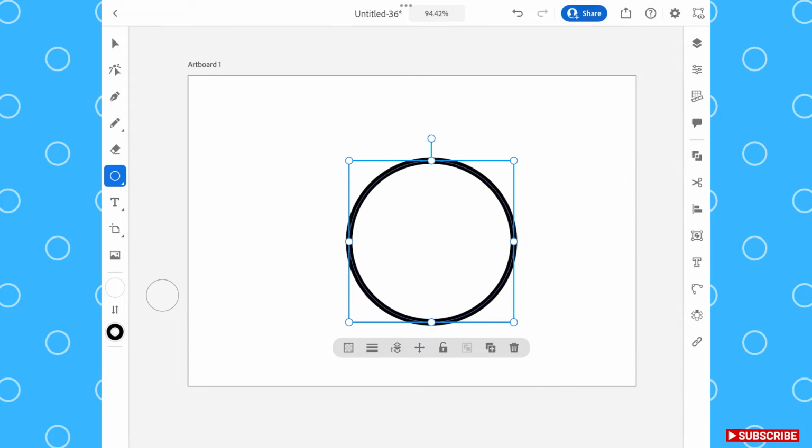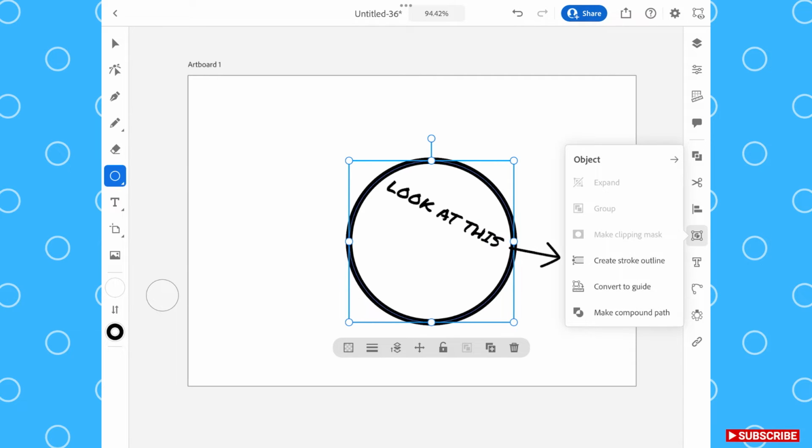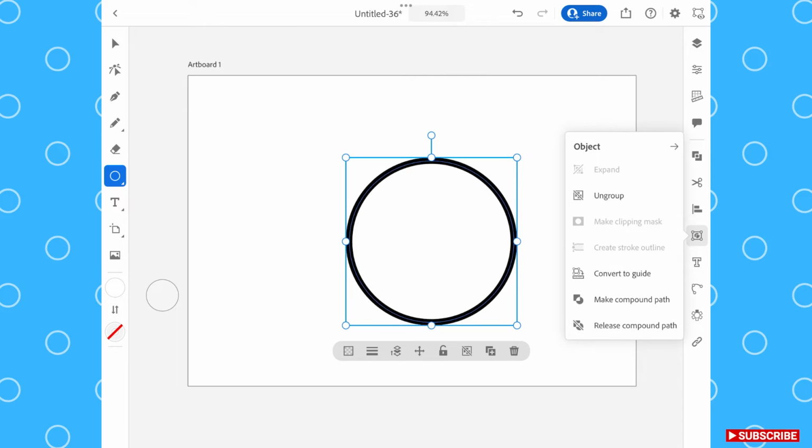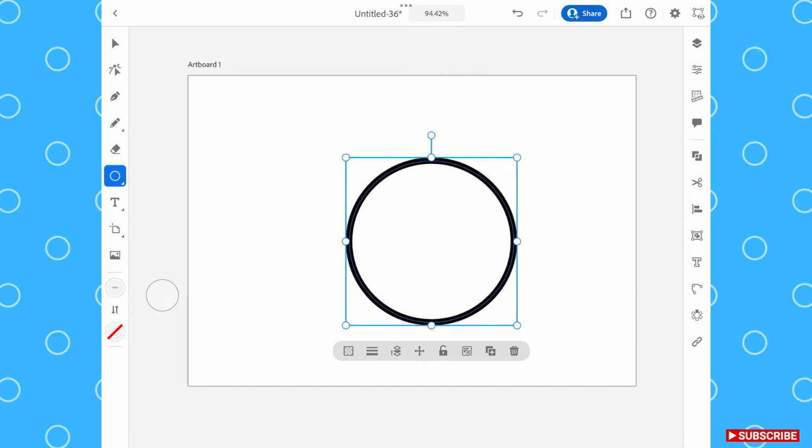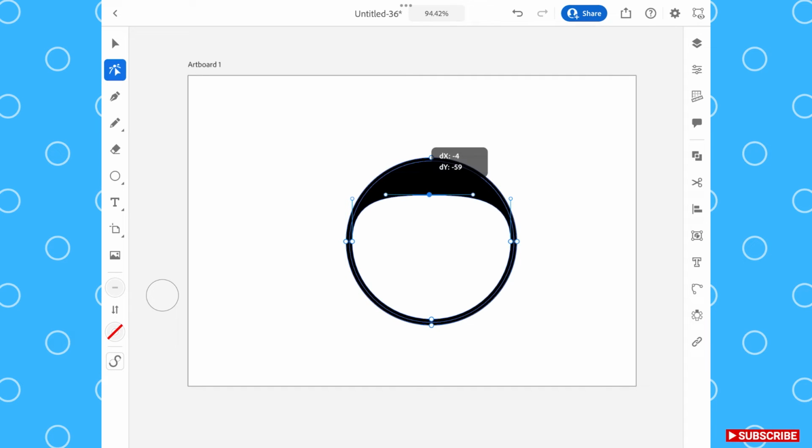You then need to go to the object icon on the right and select Create Stroke Outline. And then if you go to the selection tool, you can now see that it's become an object and no longer a path. Well, that's it guys.